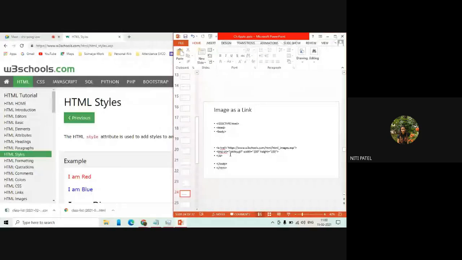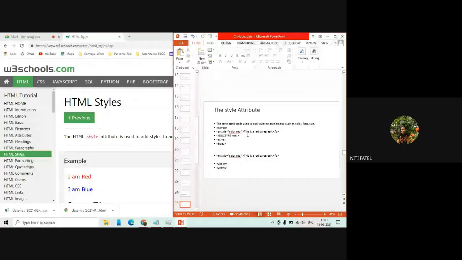We have also seen the style attribute. In case I want to add some styles like color, font size, we can do that with the help of a style attribute. So we had seen how to add a color to a particular text. How do we add a color to this particular text inside the paragraph?